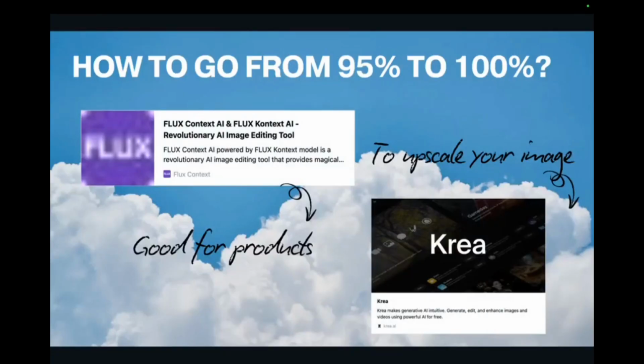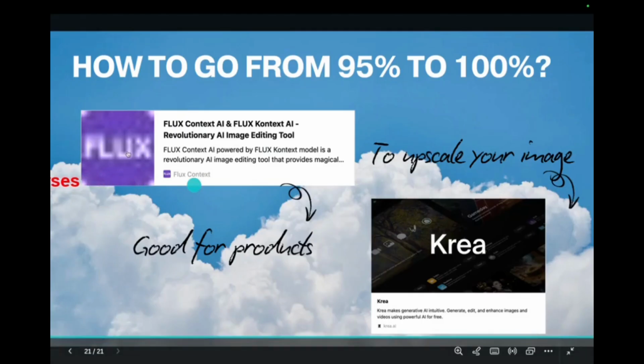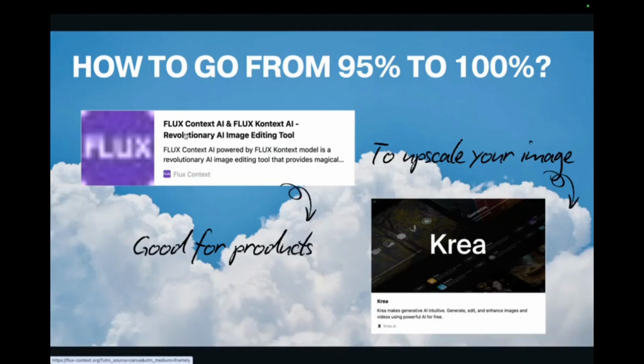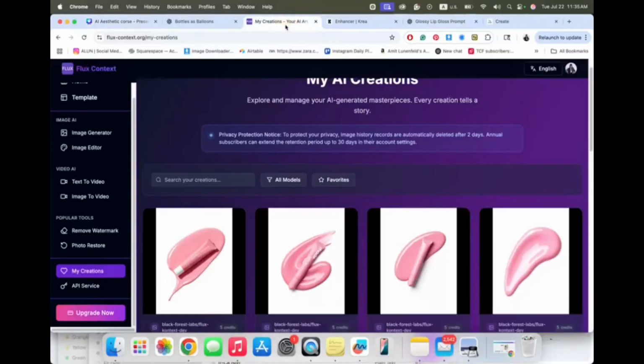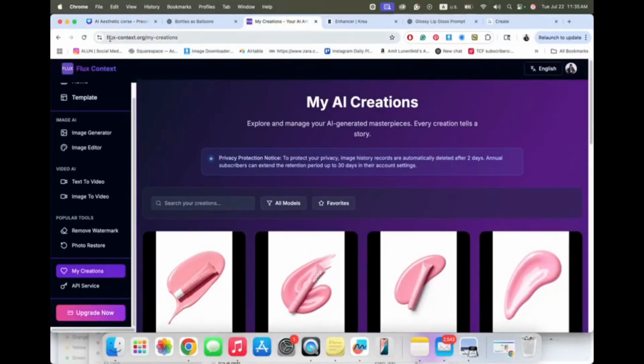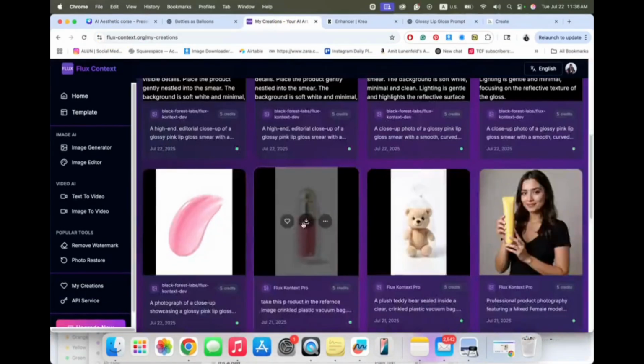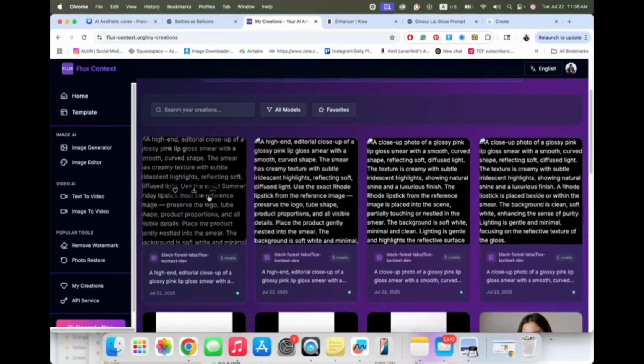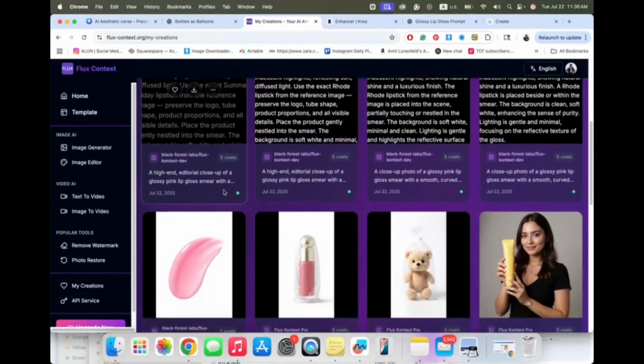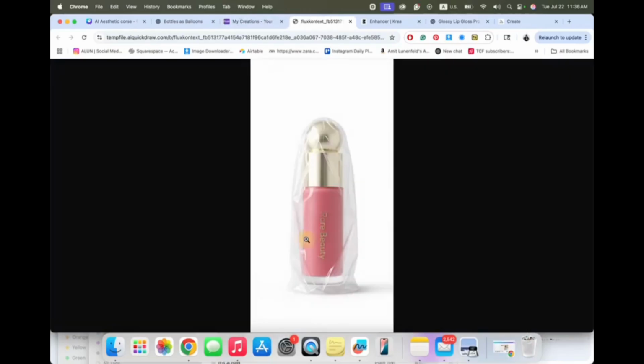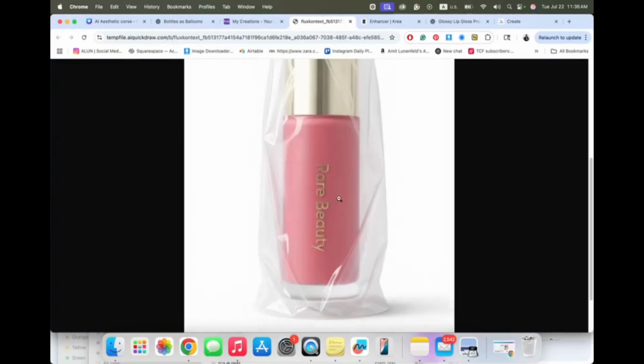Okay, so how do we get from 90% to 100%? We have two more tools that are extra, not a must, and you can use them for those things I just mentioned. Let me show you. It's called Flux Context. Sometimes also here it's misspelling the letters.